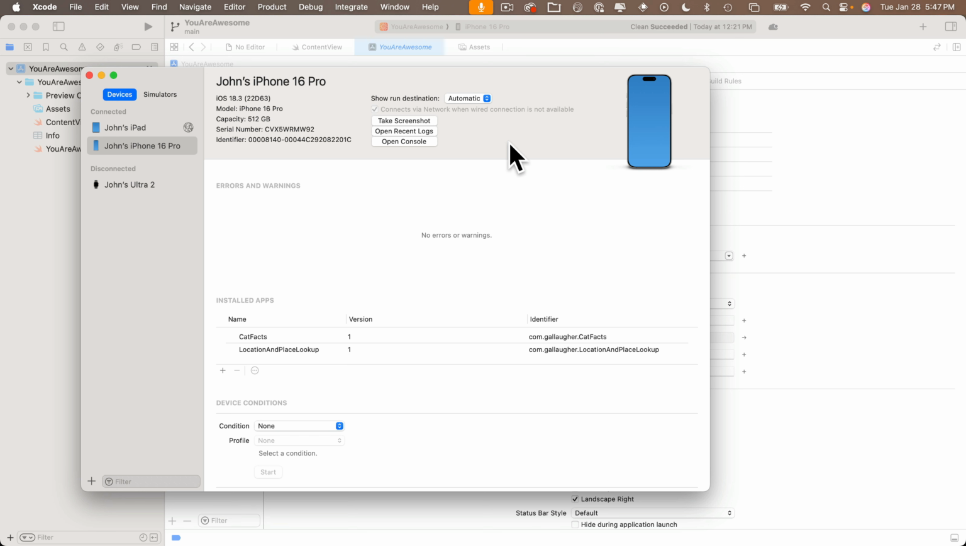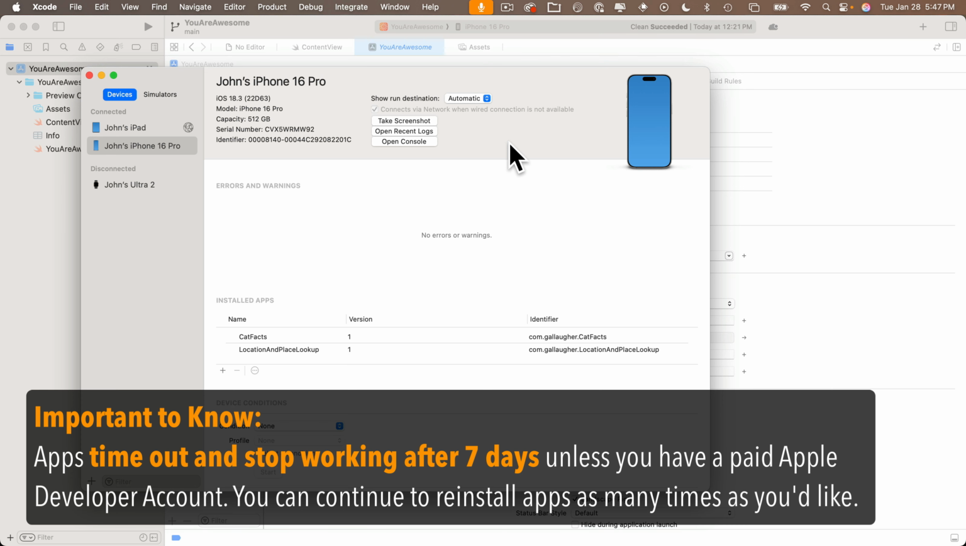Installing an app on other devices is totally fine, but as of this recording, unless you have the $99 paid Apple developer account, your app is going to time out after 7 days and you're going to need to reinstall it. Now, you can reinstall the app as many times as you want, but it's not until you get the paid Apple developer account that apps installed on devices won't expire.